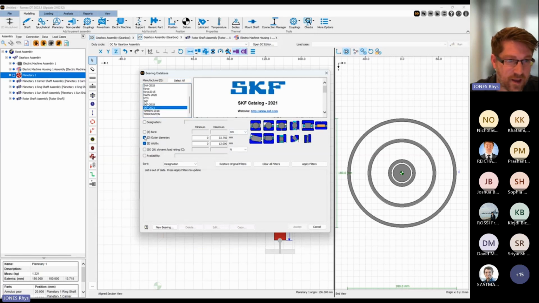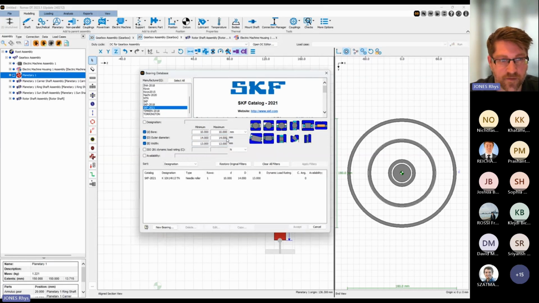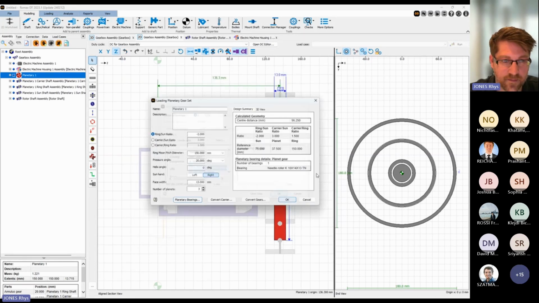So in this one here, I'm actually going to search by some sizes. It's going to be a 10, 14, 13 bearing. And if I apply the filter, only one will come up. It's this SKF needle roller bearing. So I'm going to accept that, press OK.